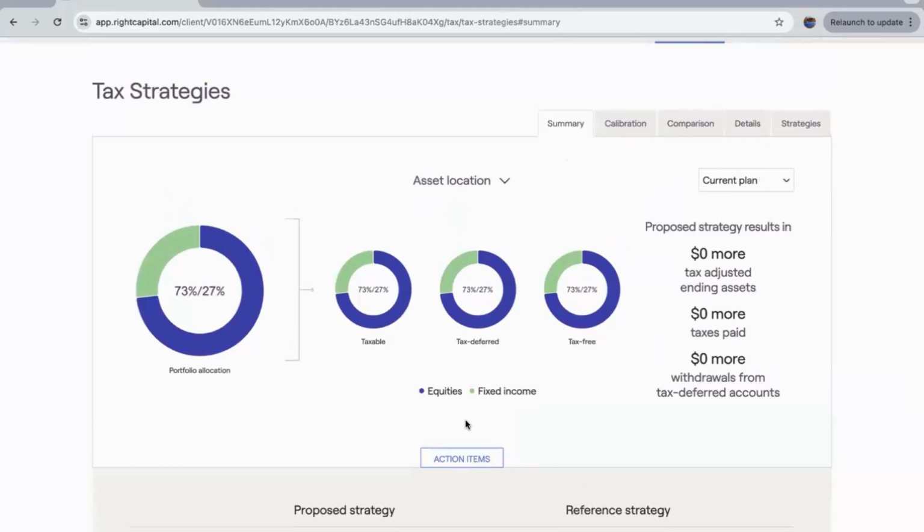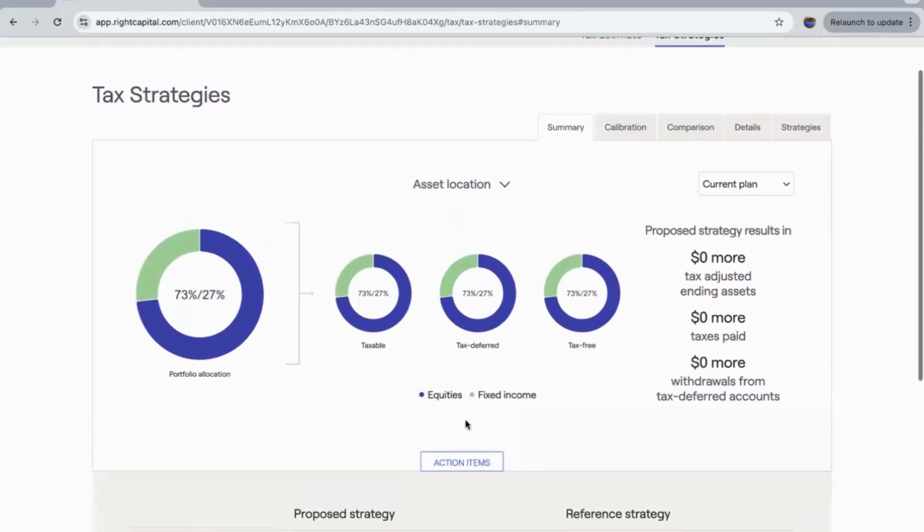We're going to be looking at this specific client example just to dive into it a little bit further. So for the summary, we can see with this current client, the Adams family, they have a split of 73% to 27% of equities versus fixed income.